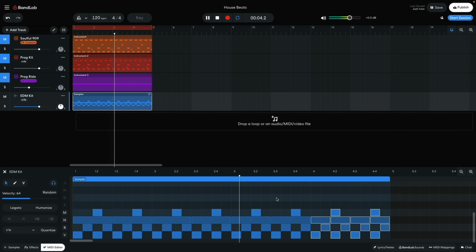So there you've seen how to make these 3 different types of house beats in BandLab. Remember, you can fork this project and make your own version of it using the link in the video description.